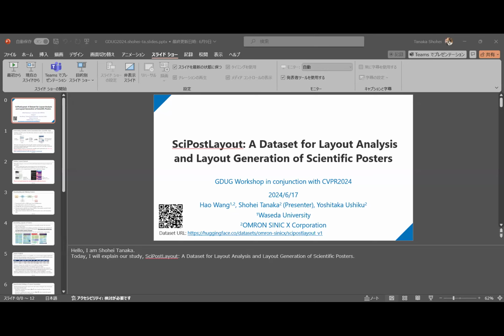And LayoutPrompter outperforms the other models in the refinement setting, the bottom one, indicating that it can generate layouts similar to real layouts from noisy layouts. And here is an example of a LayoutPrompter-generated layout and real layouts in the refinement setting. It can generate layouts similar to the real layout.